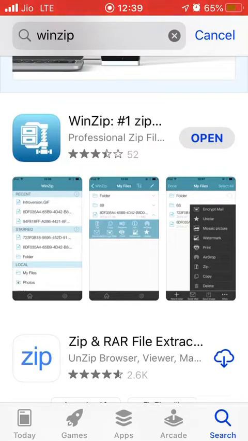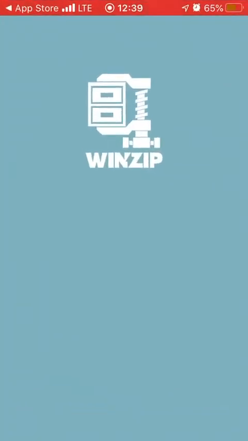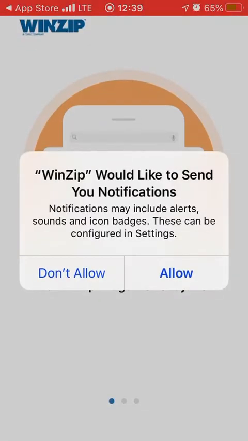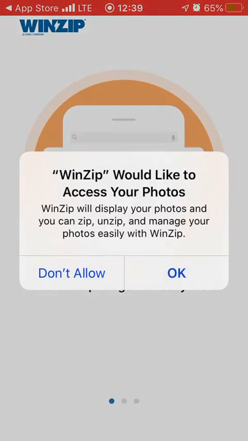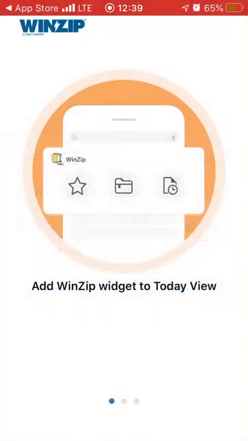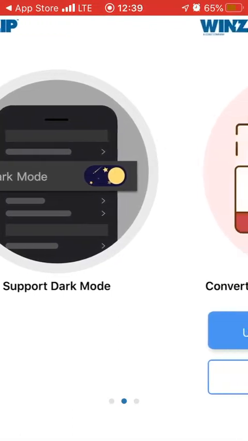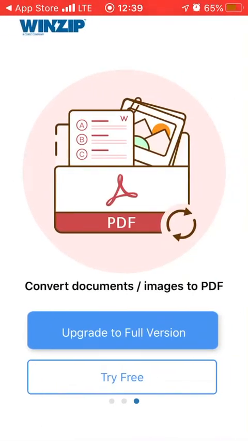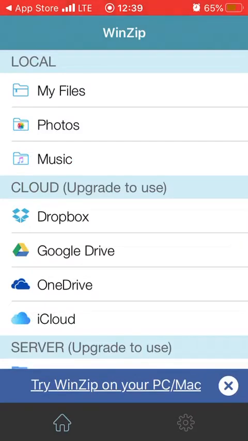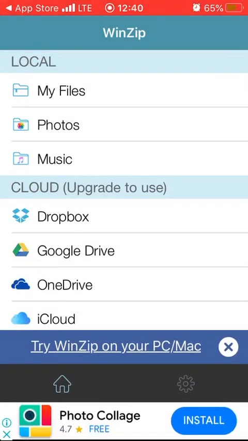Once you have downloaded it, you can open it and then click allow. You need to click allow for every notification pop-up. Then scroll this window from right to left, and there is an option, try free. Click on this option, and now you will get this window. Now this is your home screen.